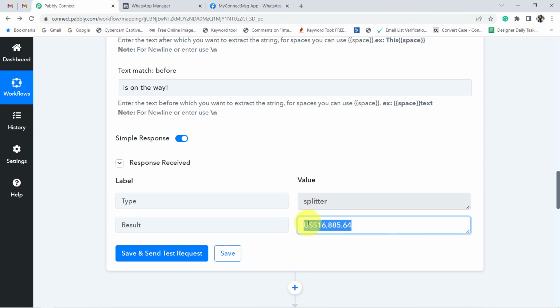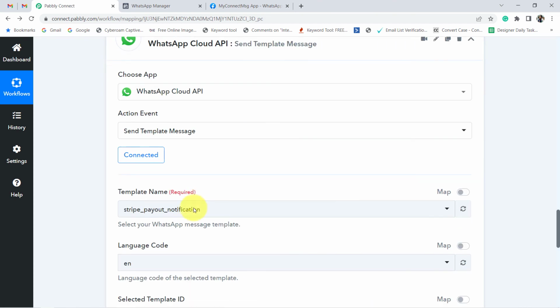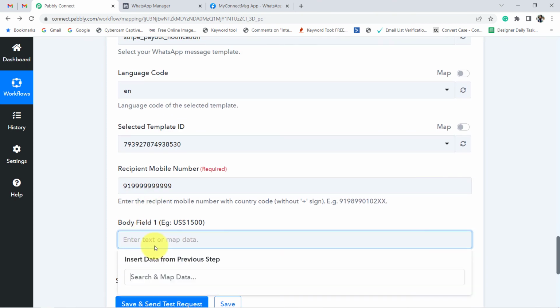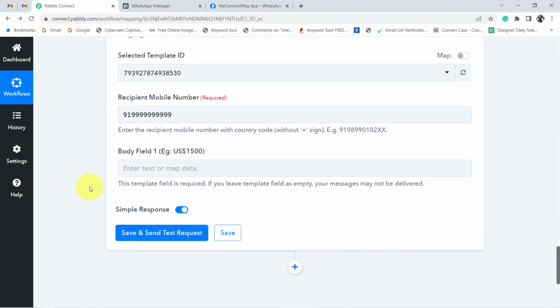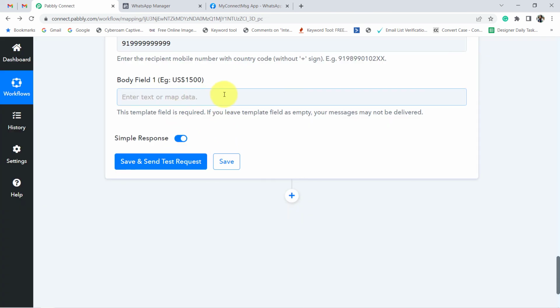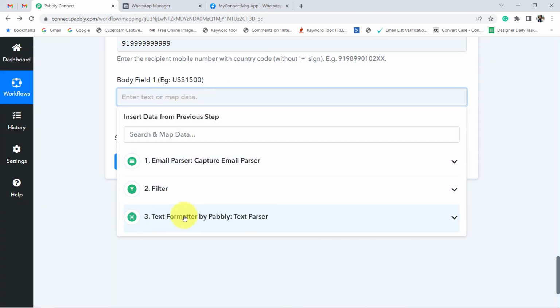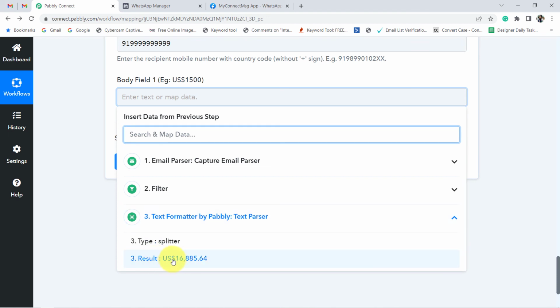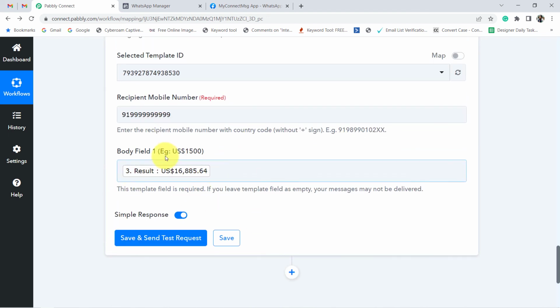Now I can easily map this value. Where? Let me show you. Well, you need to refresh it, so you can simply save it first. I have saved it and let me search for it once again. Okay, you can see the text formatter response is now visible here. Simply search for it, click on it, and whatever values you map here from the drop down will change automatically. So let's say another payout is released, the amount will be replaced automatically here.